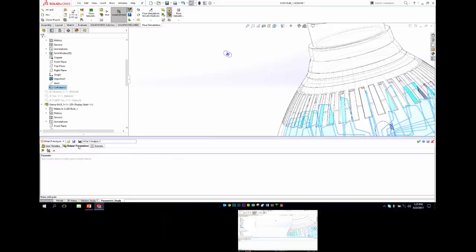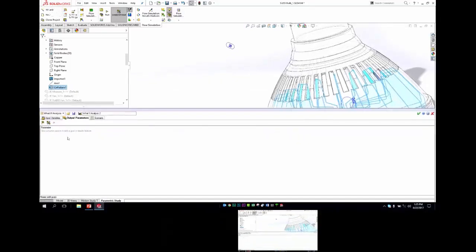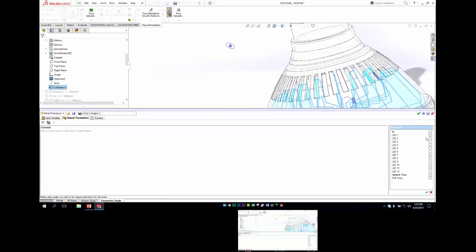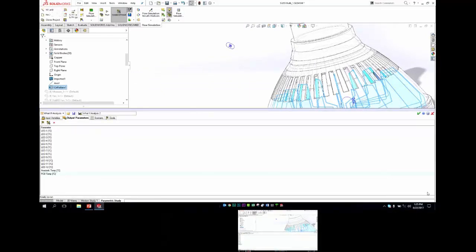Cool. Well, what about output parameters? Well, at this point, I really just want to monitor all of my goals. But if I chose a goal optimization, this is where I would choose specific parameters to actually guide the geometry change, which is really, really cool. So I want to monitor all my parameters.